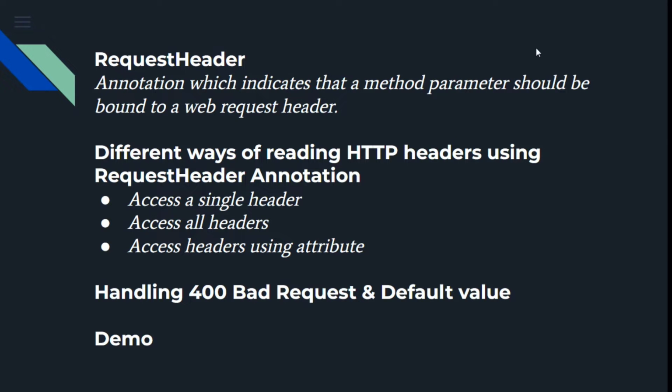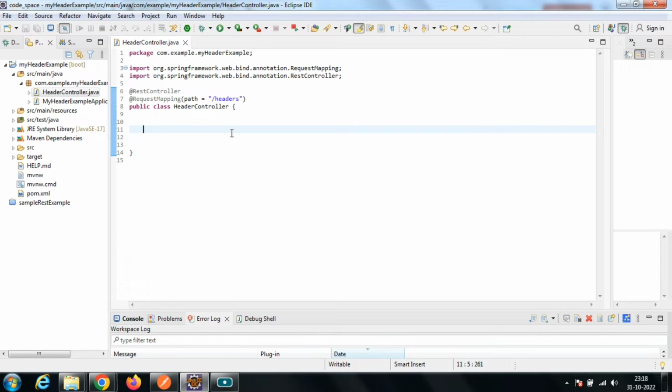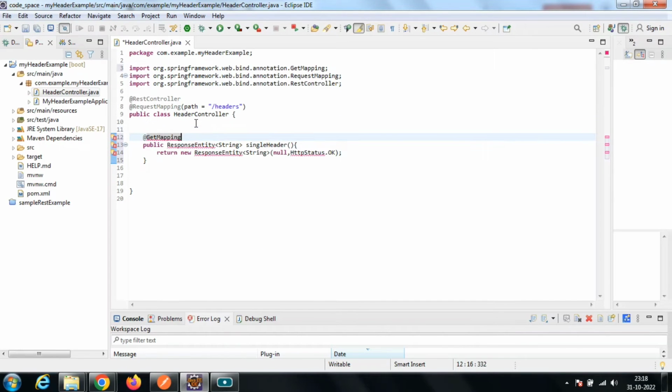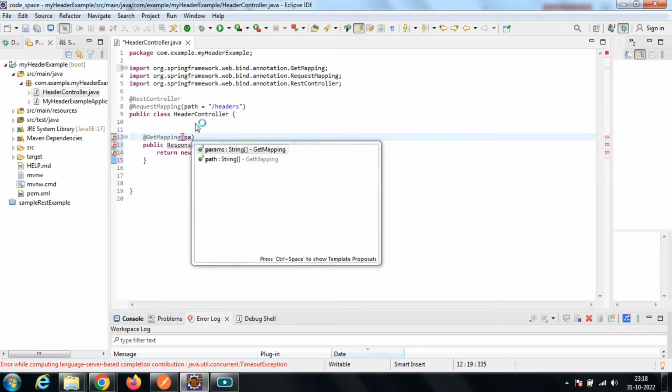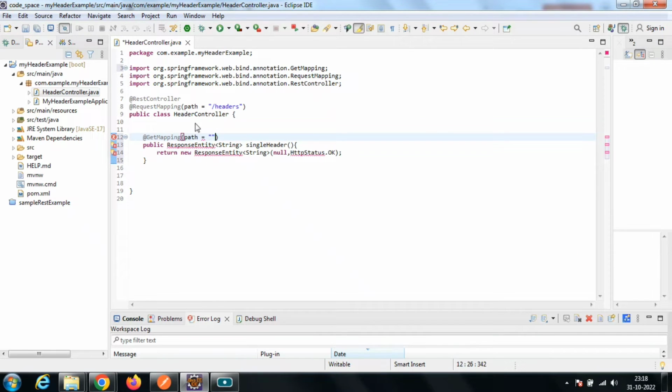Let me switch to my Eclipse screen. So I am in my Eclipse IDE. I have created a controller class and I have a path defined to this as headers. Let me write a method. Let me add an endpoint. Let me make it a GetMapping. Let me add a path to this. Let me mark this as single header.